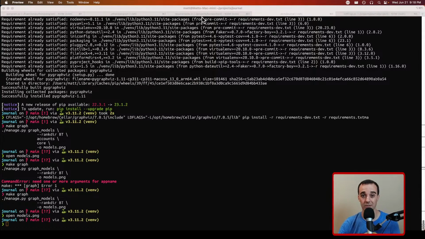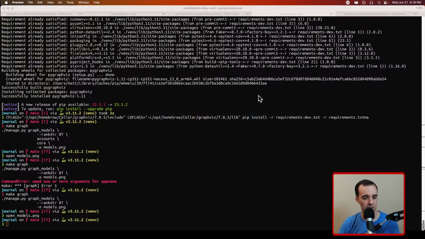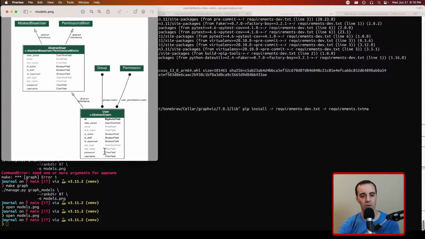Rankdir BT is an option that gets passed to Graphviz itself for determining how the ordering is. That seems like, what does that mean? And I would understand if you're confused by it. It's basically where the things are going to lie in terms of top or bottom, and the order of the models in the file.